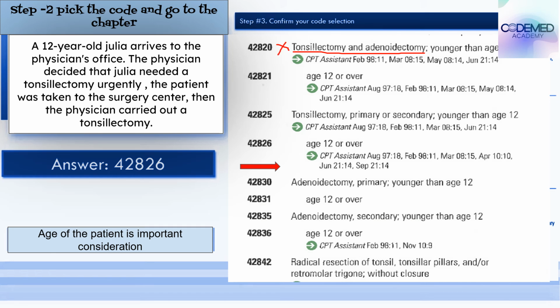The 42821 code says age 12 or over. This is an indented code, so I'll be reading the above code language up to the semicolon. So 42821 says tonsillectomy, adenoidectomy, age 12 or over. Definitely that didn't happen, so definitely don't select this code.